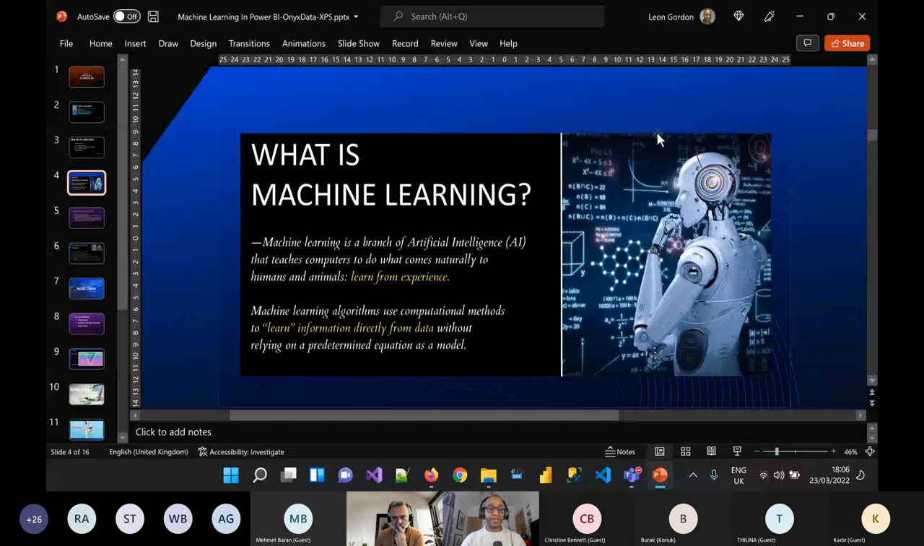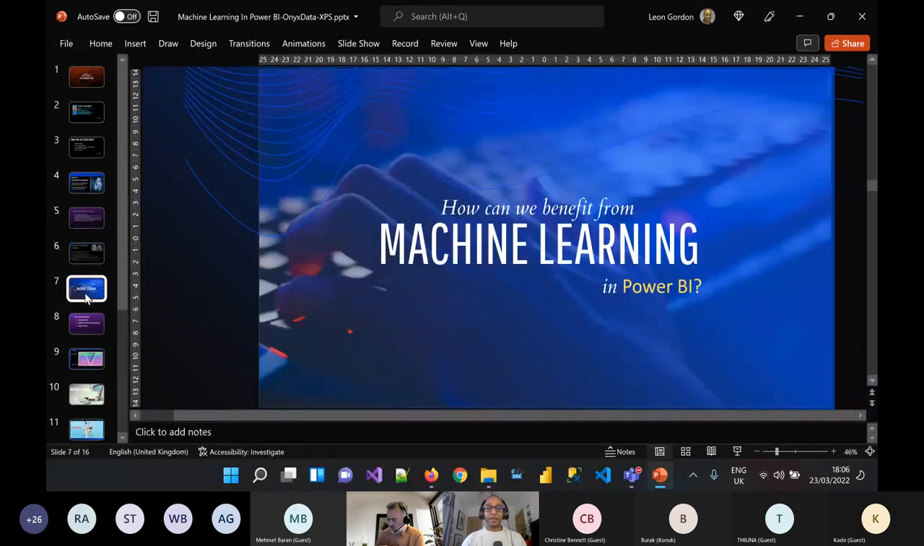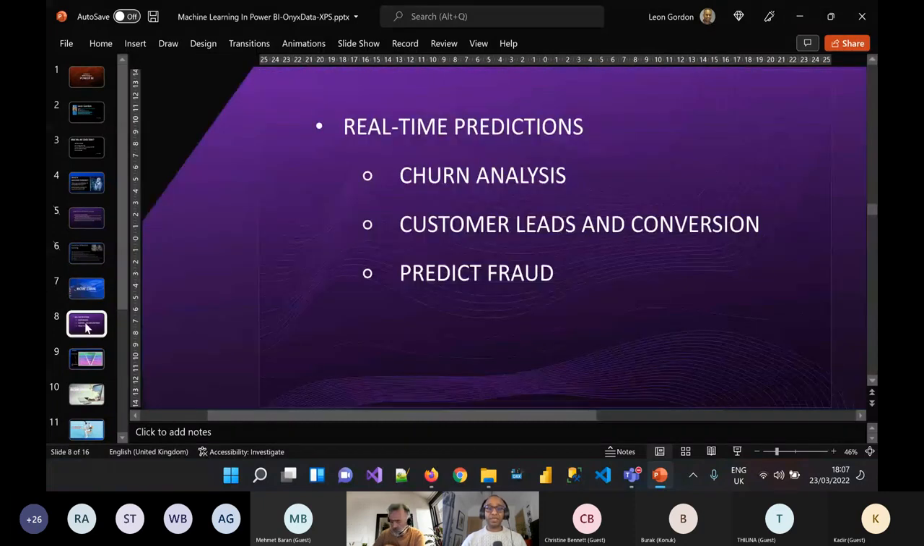So with that being said, how can we benefit from machine learning within Power BI? There are many ways that we can do this. We can look at real-time predictions, customer churn analysis, customer leads and conversion, and also prediction of fraud. Within today's session, we're going to look at a fictional company and look at how we can predict customer leads and conversion. So we have a problem.